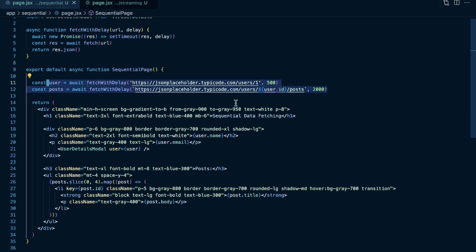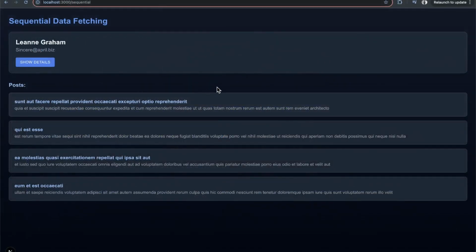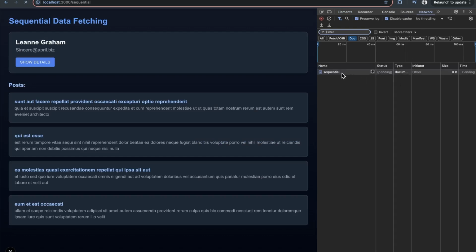Because right now our second request takes 2 seconds, and our first request takes half of a second. So to load this entire page, it's going to take about 2.5 seconds. And if we come back to the page here, let me open up the network tab. If we look at how long it takes to load this document, it's going to take a little over 2.5 seconds, which isn't ideal.